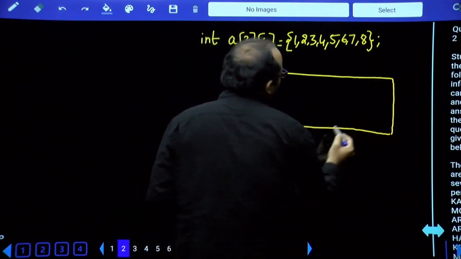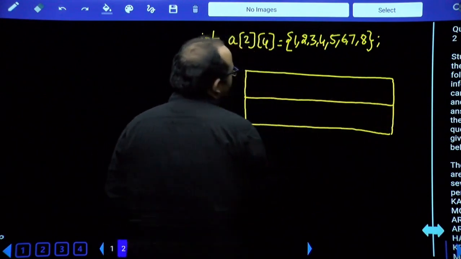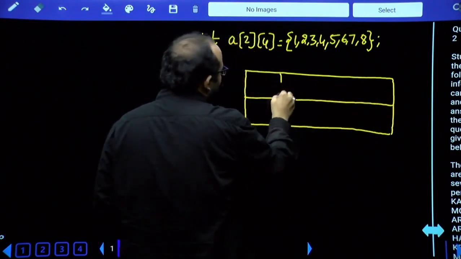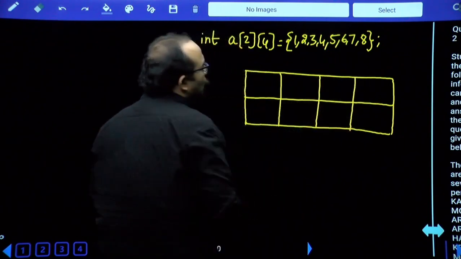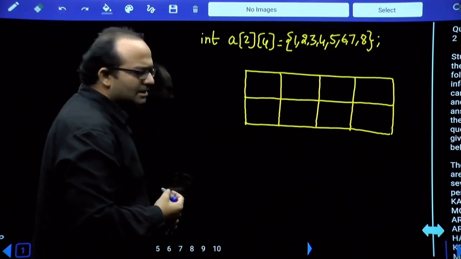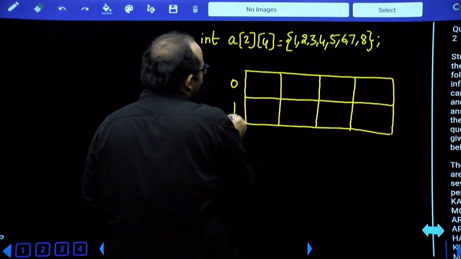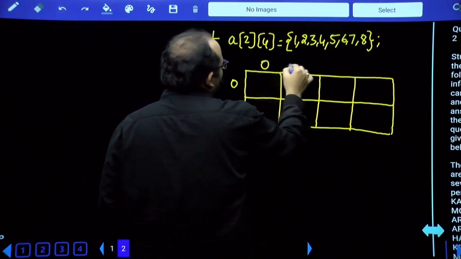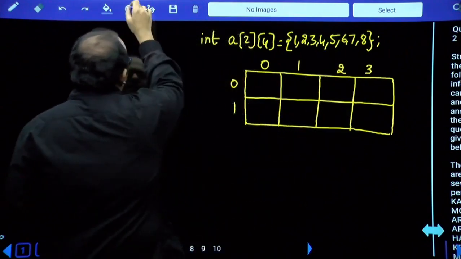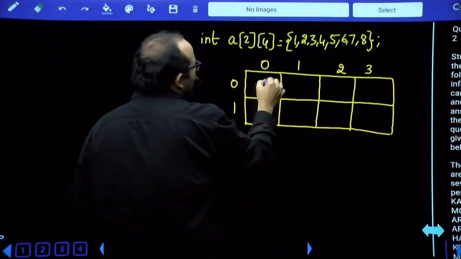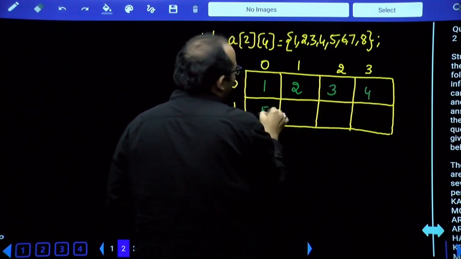So there are totally how many rows here? There are totally 2 rows. And how many columns are there? 1, 2, 3, 4. 4 columns are there. Yes or no? So you can see this is 0th row and this is first row, and these are the column elements 0, 1, 2, 3. And you can observe the content that is stored inside these memory locations are 1, 2, 3, 4, 5, 6, 7, 8.